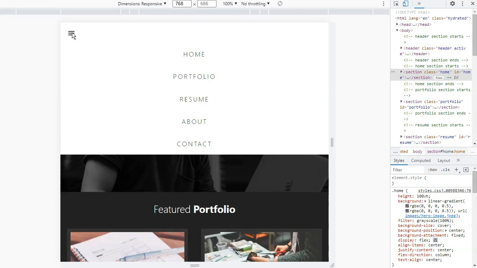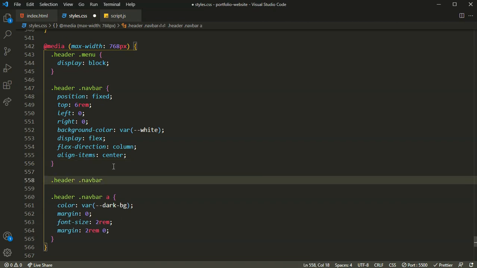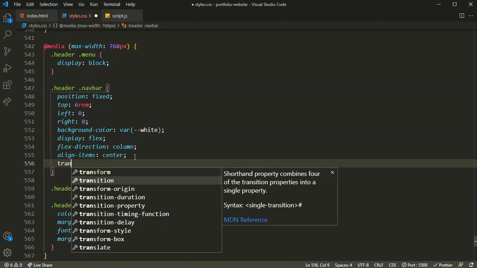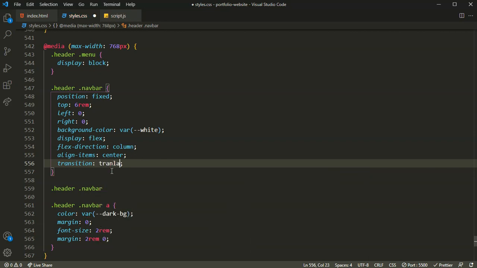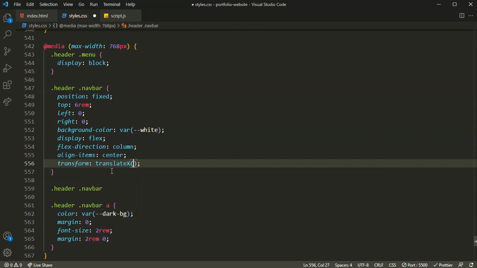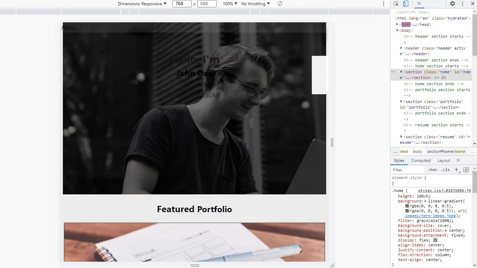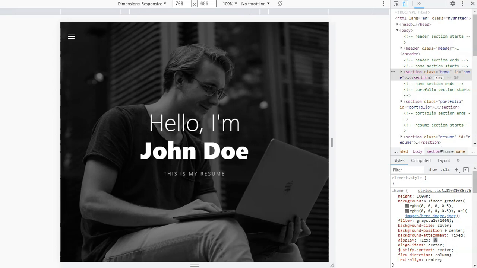Alright, now I wanted to display this when I click on this, right? So to do that, what I will do is create a show class for this header.navbar. By default, I will send this away by saying transform and translate x, not transition, transform and translate x to 100% so that it goes away. As you can see, it goes away now. Alright, it doesn't display yet.